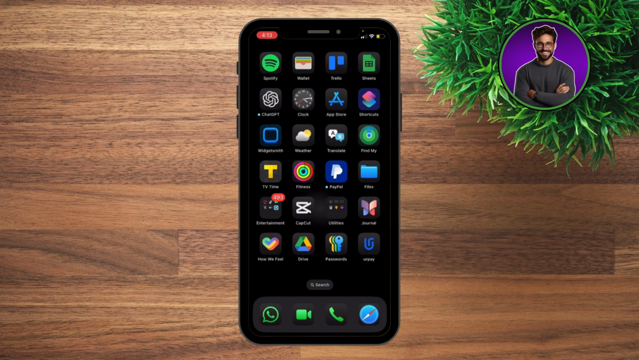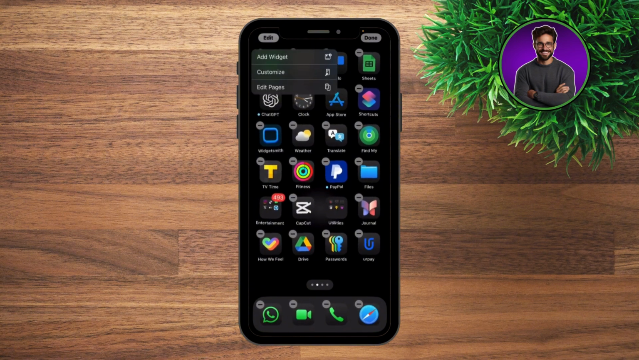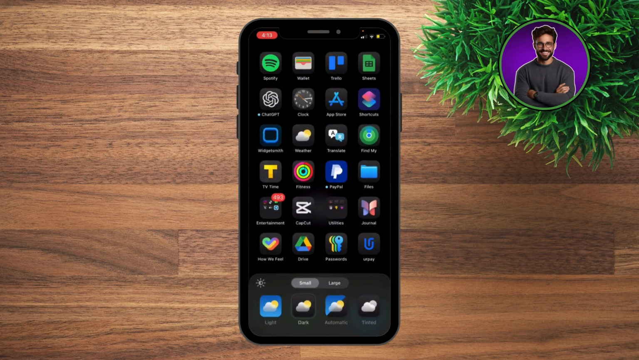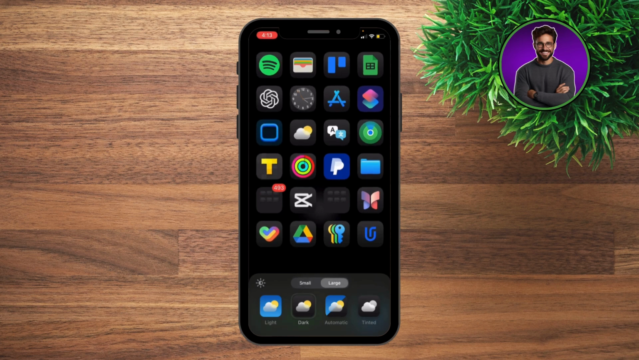What you're going to do is hold your screen away from the apps to see your apps shaking. All right, and as you can see right here, my apps are shaking right now. Now I'm going to click Edit at the top left, and then you're going to see three options. Click Customize, right? And I'm just going to click Large.